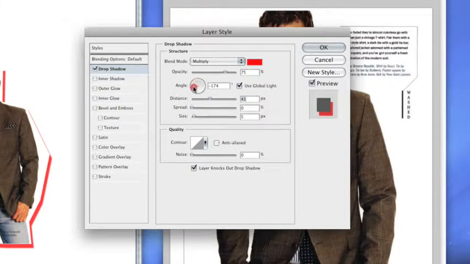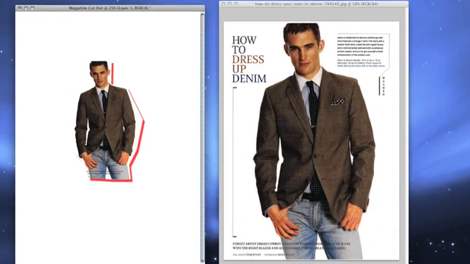You can also change the angle if you wanted to as well. Whatever looks good. I think 100, somewhere around here. 100, yeah, somewhere around the 120s, 130s mark. Click OK, and there you have it. You've done.